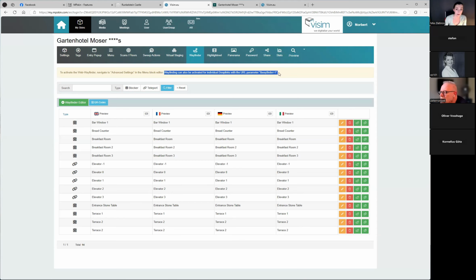I'm sure most of you are familiar with the URL parameters. They're common in Matterport as well. So if we add this little parameter on top of a deep link, we're actually able to start the Wayfinder even if you use the deep link as a click action. So this could be as a hyperlink in a text tag, for example. It could be as a click action on a virtual staging object. It could be really anywhere that you can place an external link click action and add a deep link to it.